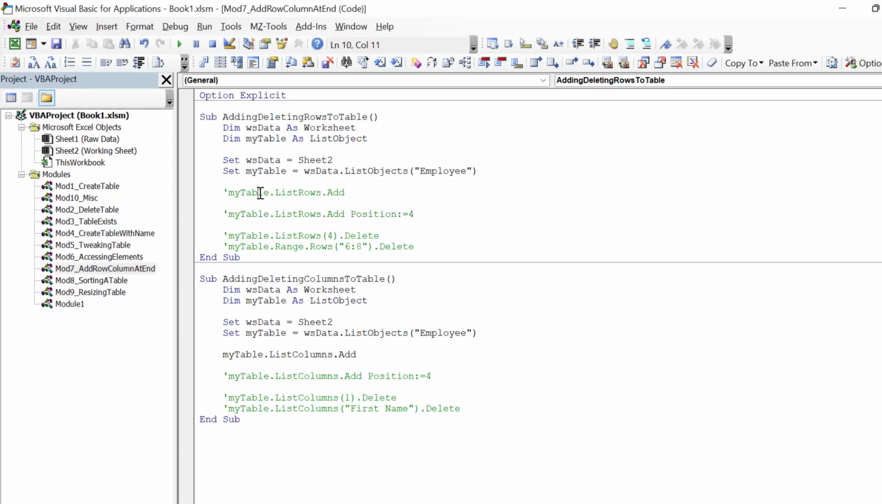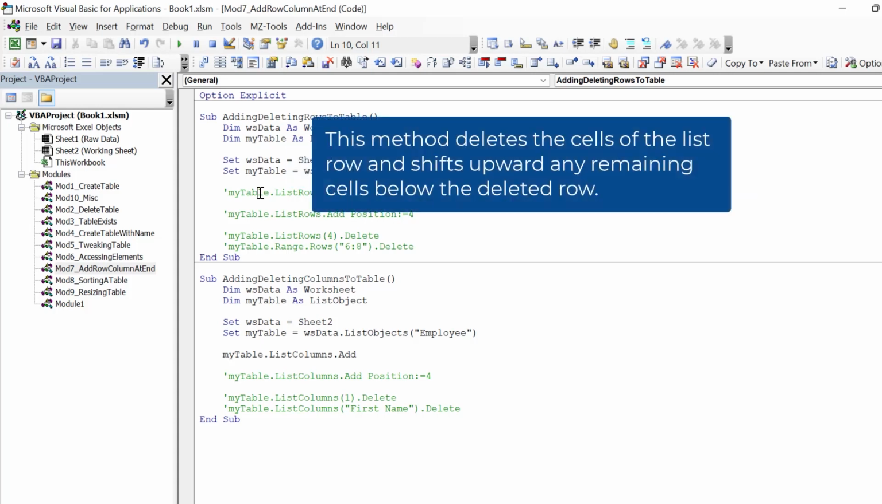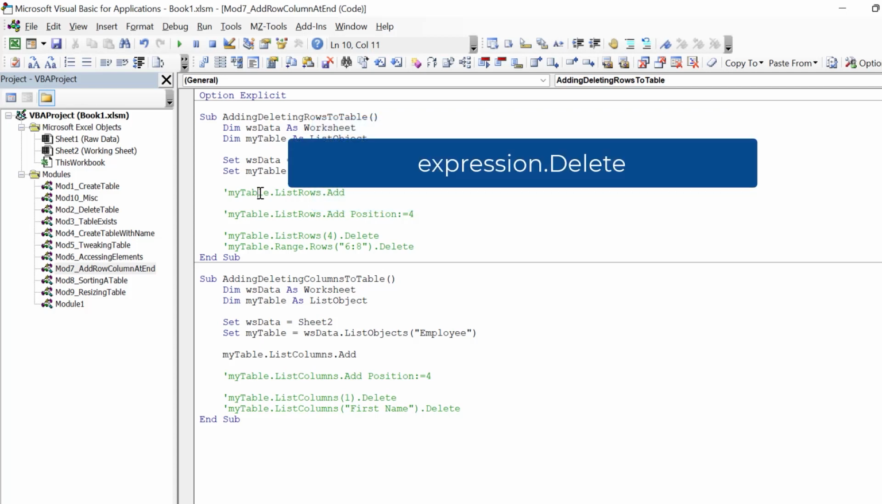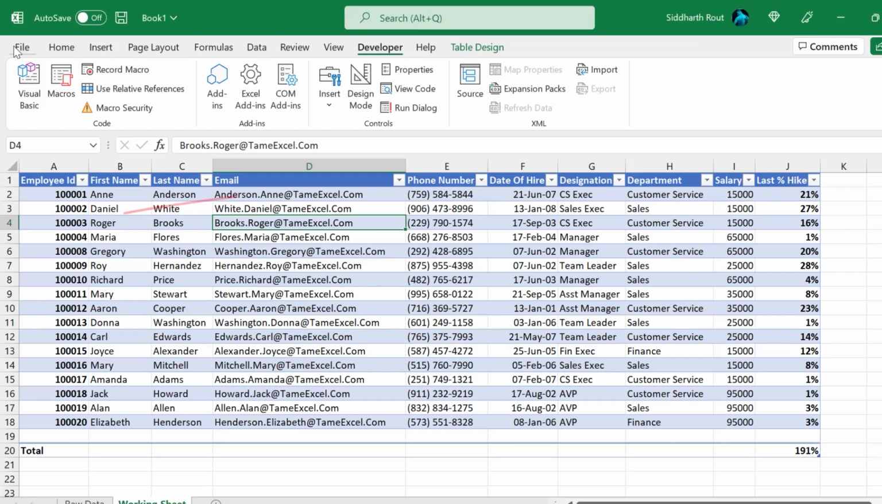Now let's learn how to delete a row. Deleting a row is as easy as adding it. To delete a row, simply use the ListRow.Delete method. This method deletes the cells of the list row and shifts upward any remaining cells below the deleted row. The syntax is expression.Delete. Let's delete the row we just added at the 4th position. So what I will do is I will uncomment this line. So I'm going to run this, and if you go back, you will notice the row which was here is gone. So we saw how we can delete one row.